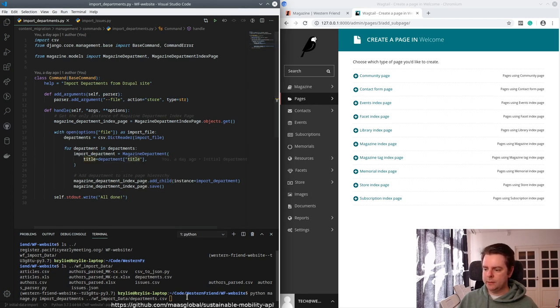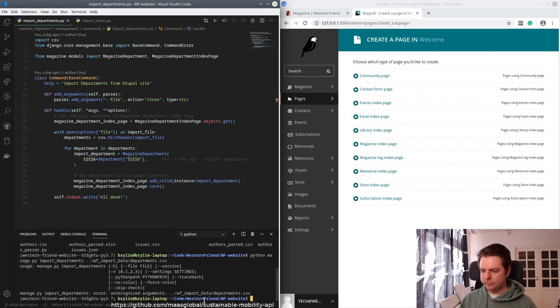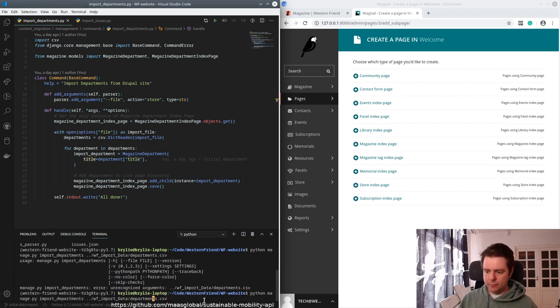And that's about it. We're going to open the file, iterate over the rows. For each one, we're going to create a department and add it to the tree. Let's see if we get some errors. Ah, unrecognized arguments. I need to prefix that with a dash dash file.